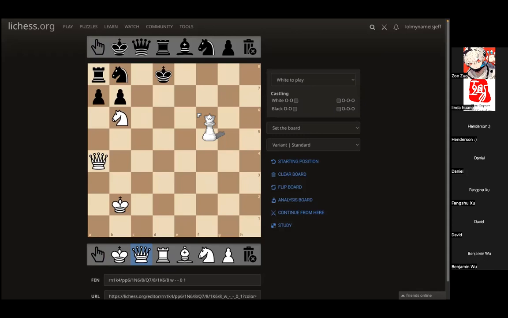It is a relative pin. Yep. Why is it a relative pin? Because the pawn blocking the rook can move to b6, which means the pawn has somewhere to go. So it's not an absolute pin. Yeah, that's correct. So this pawn can basically move because this rook obviously isn't the king.